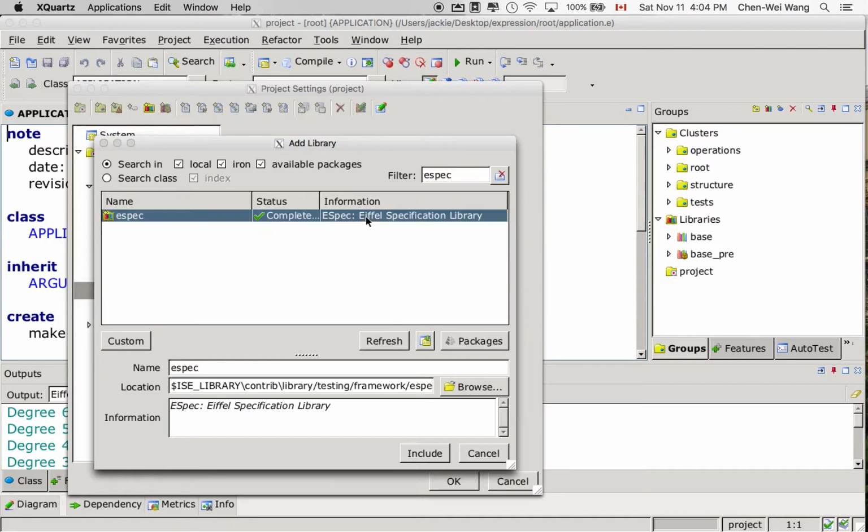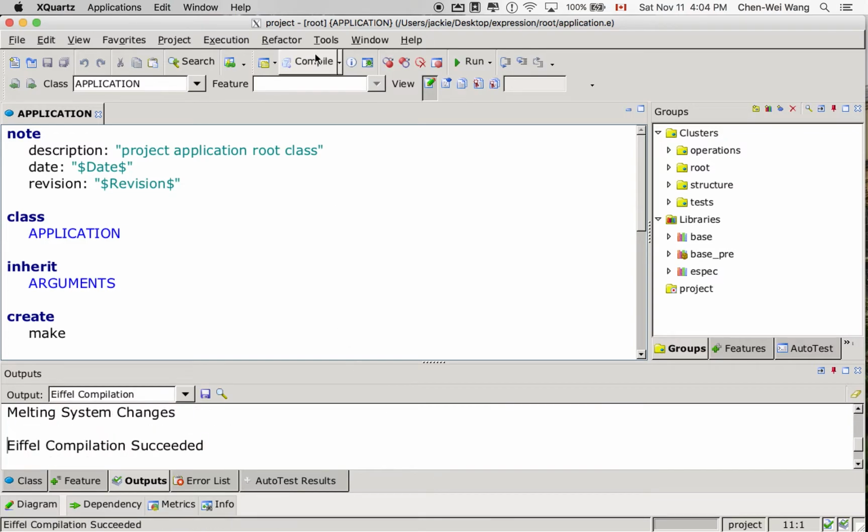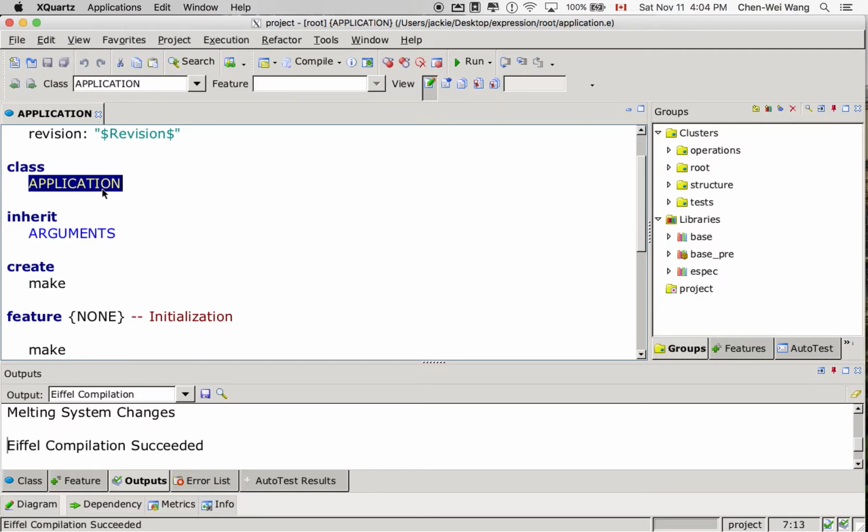You will see we got the eSpec Eiffel specification library. Include it and then say okay. Now let's just compile to make sure. Okay, now I want to just rename this application here. Basically, this is how it goes.